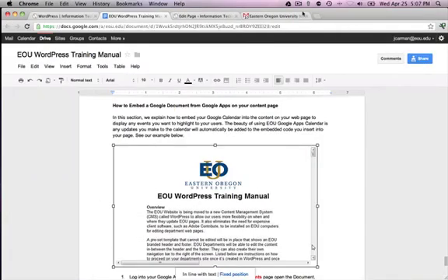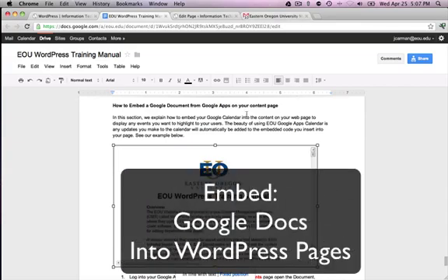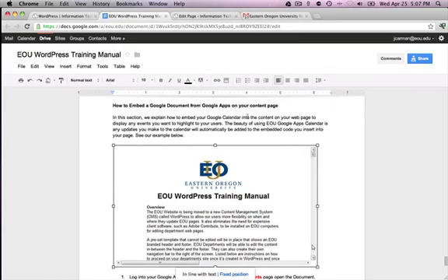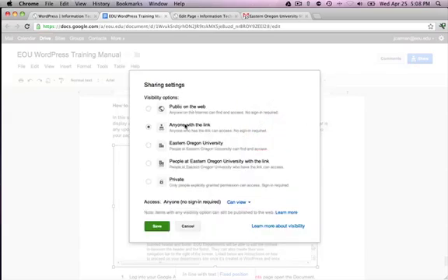And for our final example in this video, we're going to show you how to embed a Google Doc into a WordPress content page. You can see I have an example here with the WordPress training manual. We're going to embed this WordPress training manual into our IT training page. The first thing you want to check is if it's shared publicly, or if you're going to only have the link available to people at EOU. So anyone with the link can view this particular document.